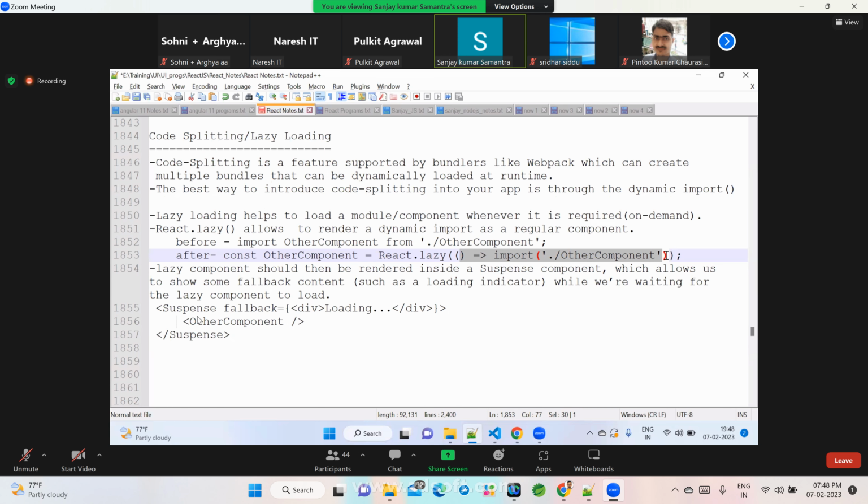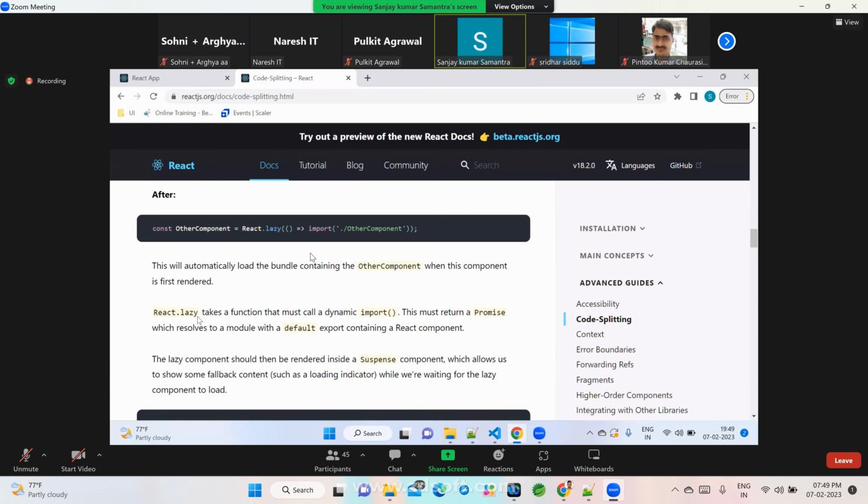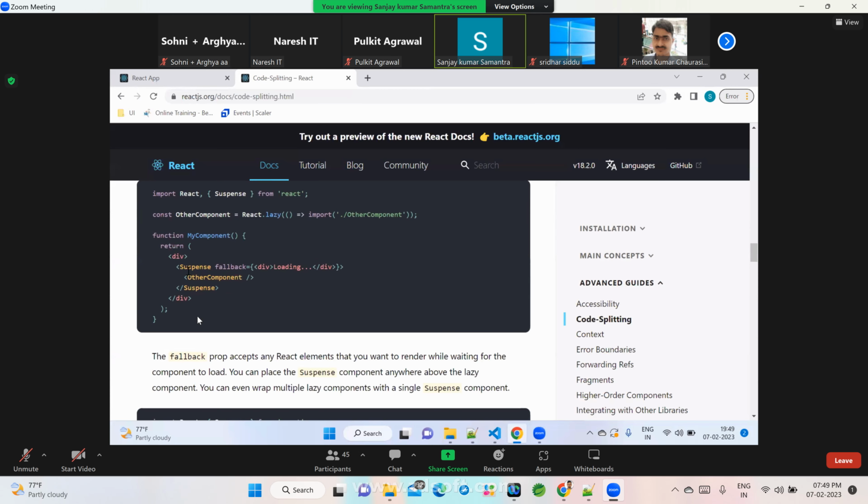Okay. So we will implement this lazy loading project. To implement this lazy loading, let's understand what we have to do. I will show you how it is done. Wherever we are using another component, that component should be wrapped with Suspense.